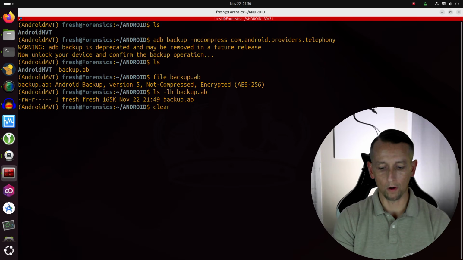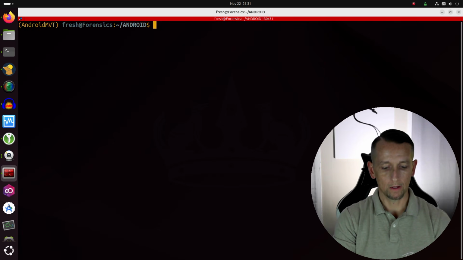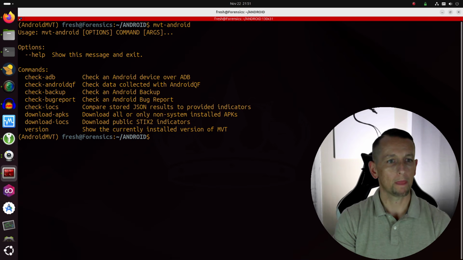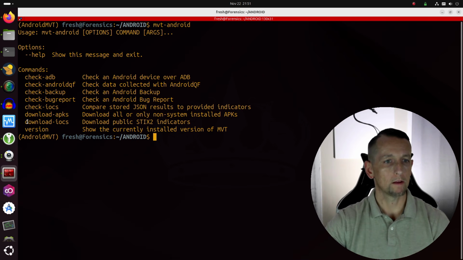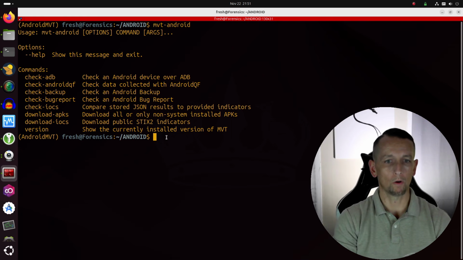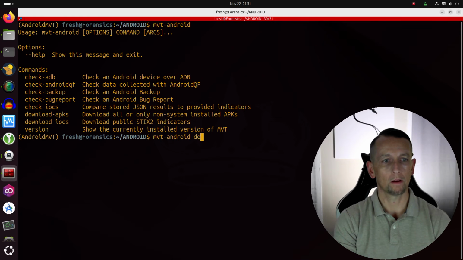All right, so in a moment we are going to analyze the SMS backup, but first we're going to want to make sure that we have all of the indicators of compromise. So there is a command called download-iocs. This will download the public STIX indicators. So we're going to go ahead and run mvt-android followed by download-iocs.